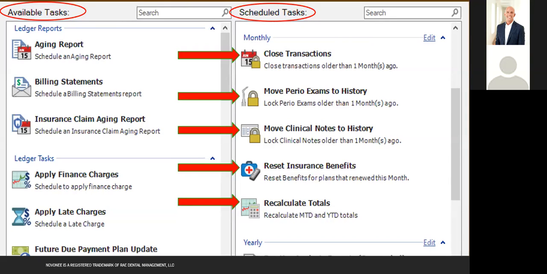So that's important. Those are the 5 most important things. Of course, there are other things that you can do during month end, but for example, if you're using future due payment plans, or if you're applying finance charges, you can certainly add those types of things into your scheduled tasks.